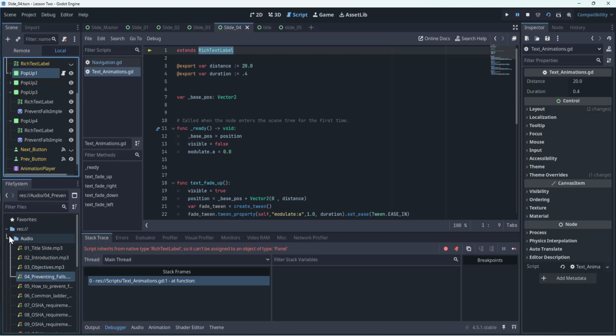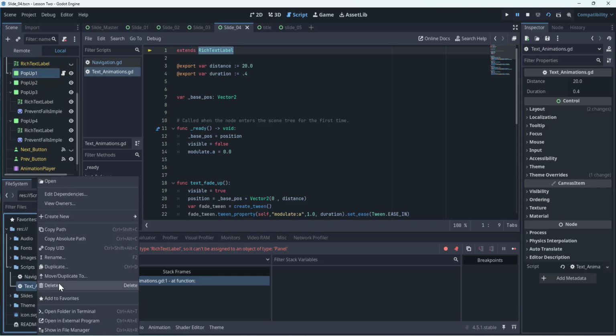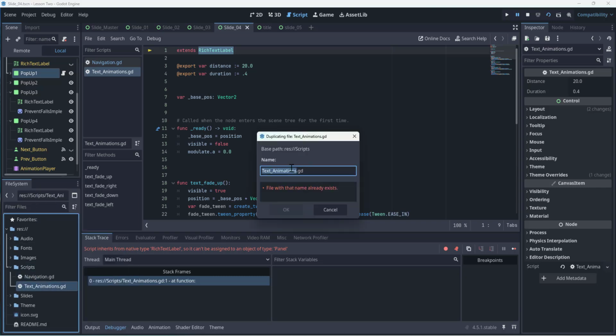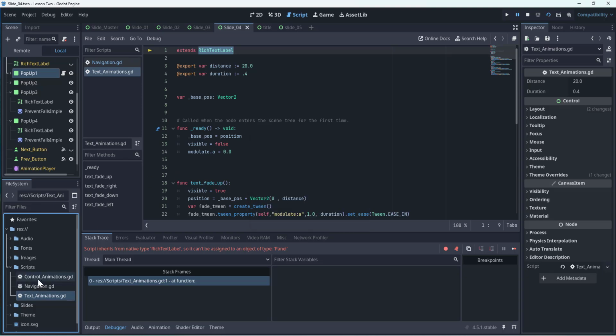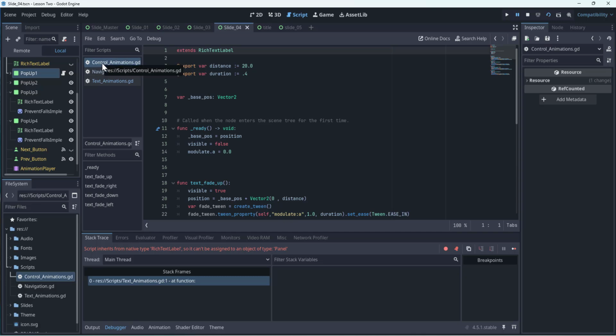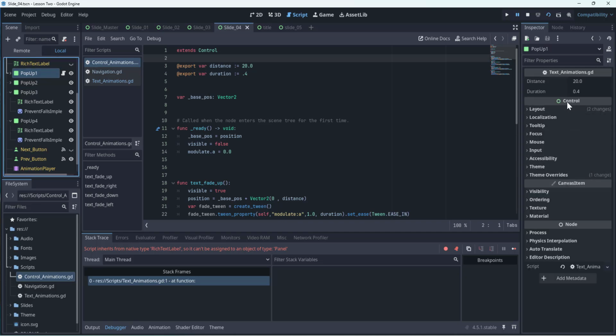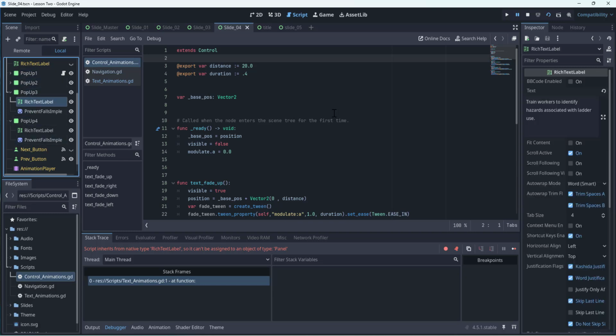go to our scripts over here. Oops, and click duplicate and put in just something generic, control animations, and press OK. And then make sure you are editing the control animations one, and then what we want to do is extend control. So this will extend all these nodes that have a control there, and that's all we're really doing is we're manipulating the properties that are under the control node, which is the layout, the visibility, all these right here.